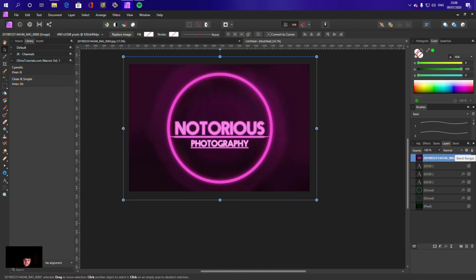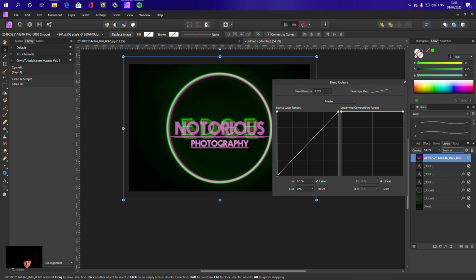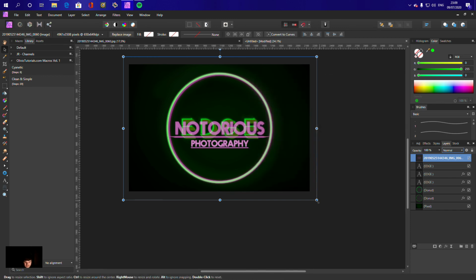and then you just click this blend ranges right next to the actual blend modes, blend ranges, and you can mix with these. Blend gamma, let's turn the gamma a bit up. There we go. This is the dark ranges, this is the bright ranges. So what you can do is just mess around with this. It gives you a full option for how you want to blend your objects together.